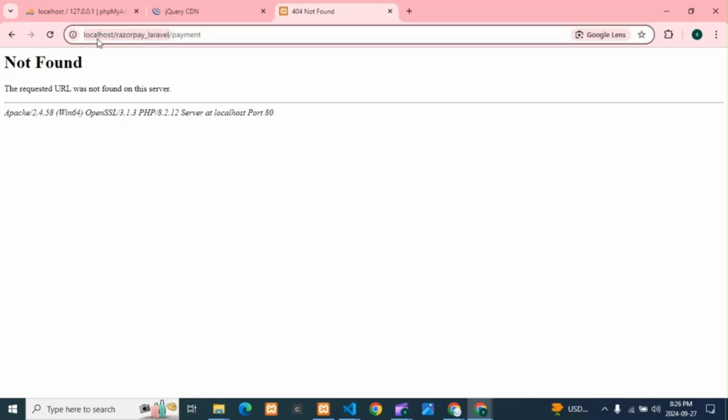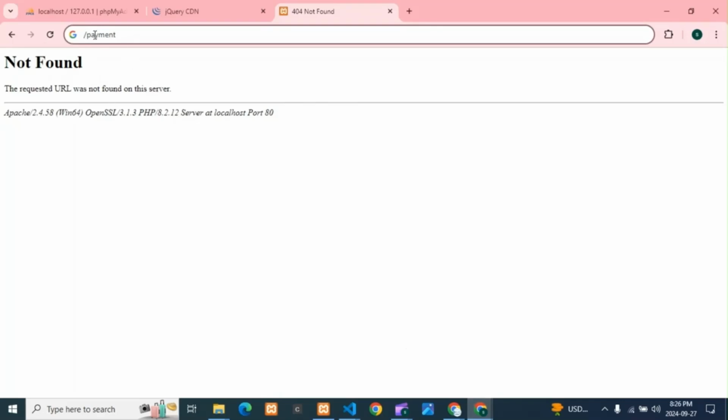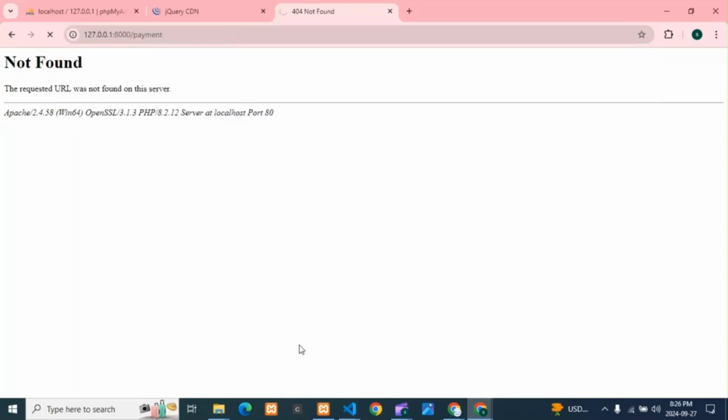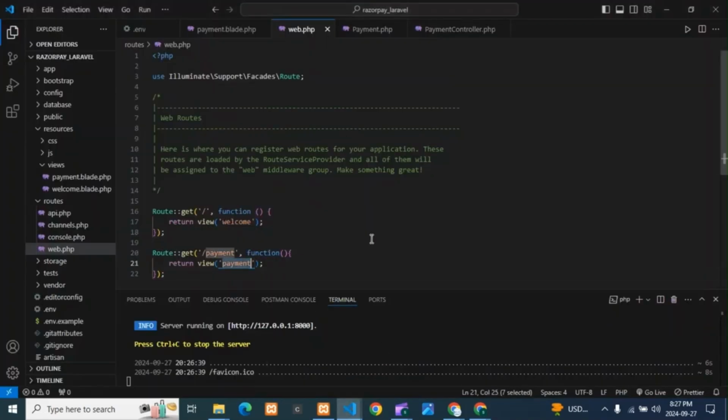So what I will do here is take my root, and then next payment. Now it is loading. You can see it is working. Here is my name, email, contact, and amount. We'll adjust the padding later, but right now my form is visible, whatever I have given is visible. So on this route it is working now. This is correct.